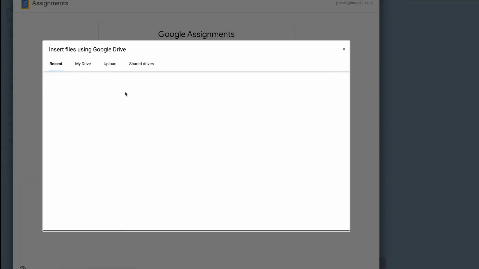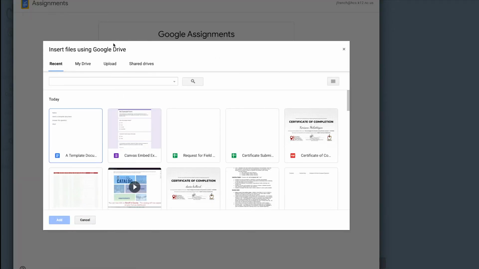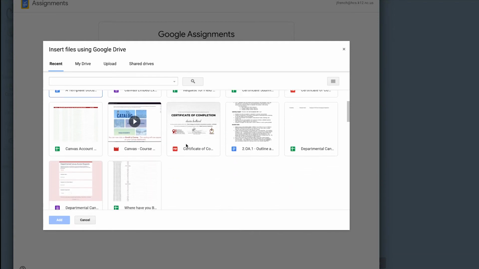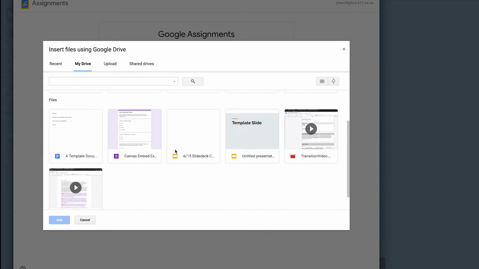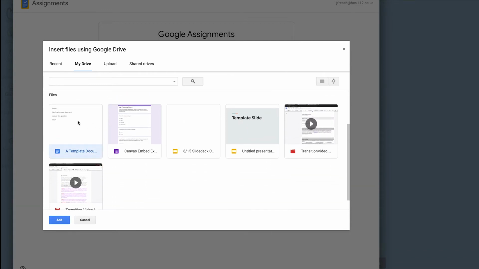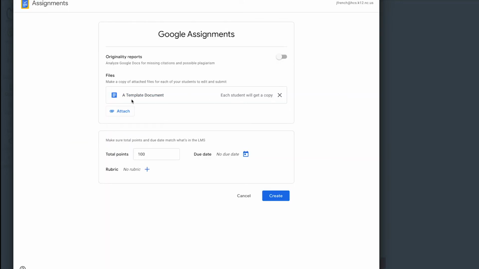So I'm going to click attach. It's going to open my drive. Now we're back in the Google interface that we all know and love, and it's showing me all of the different Google files that exist for me. If I go to my drive, I've got everything there. For now, I'm going to choose this template doc right here and click add. So it's going to attach, and notice it says each student will get a copy.